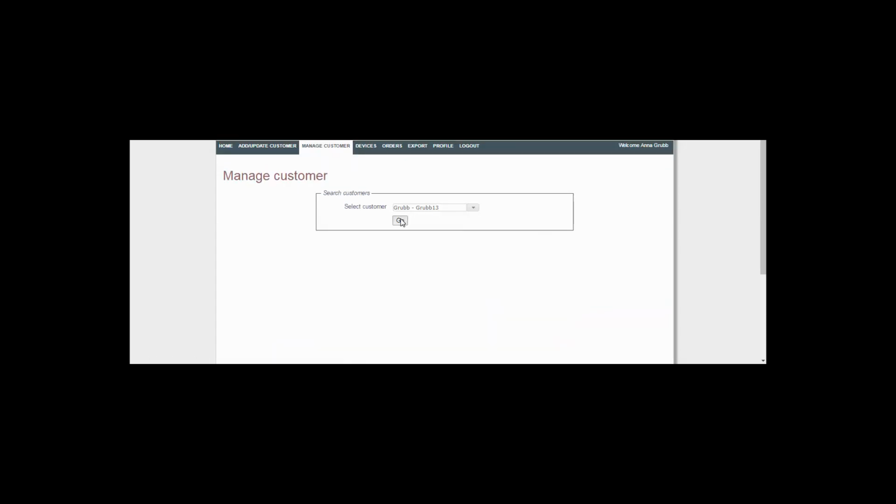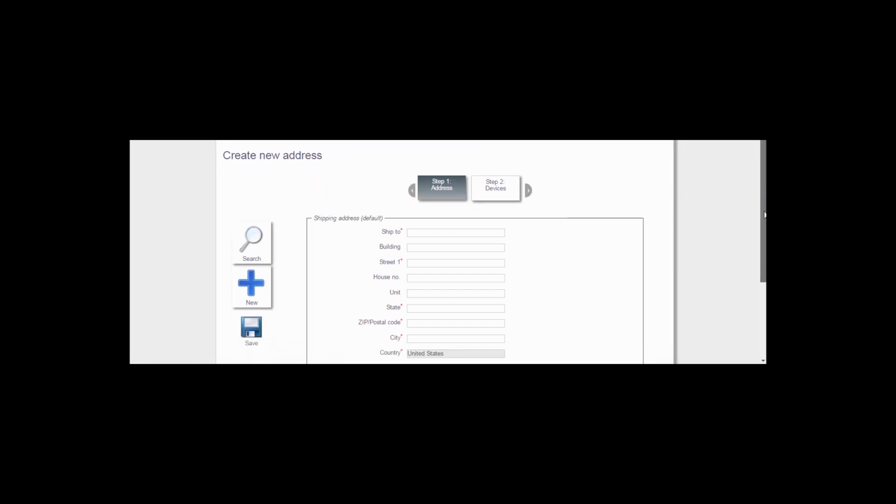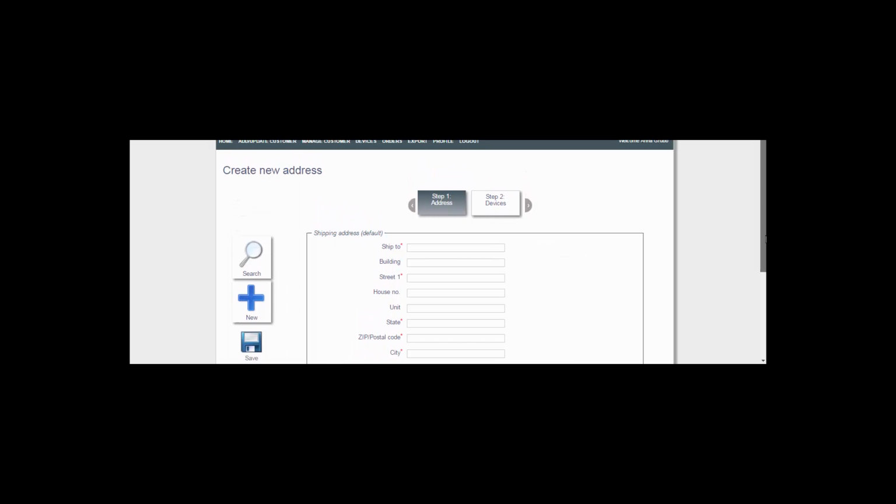To add an additional shipping address, choose the address option from the Manage Customer tab. After selecting your customer and clicking Go, you can create a new address by inputting the address information here. Please note, when setting up the new address information, choosing to define the supply category will overrule the default customer supplies category chosen during the assessment phase for that customer, which would affect all devices linked to the new address.